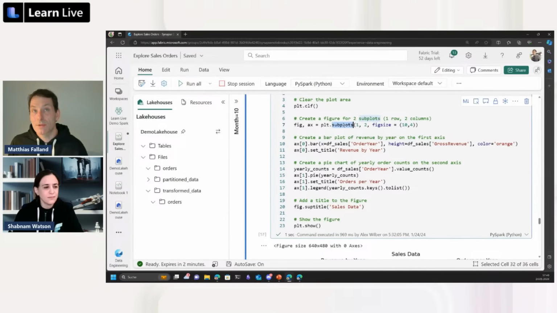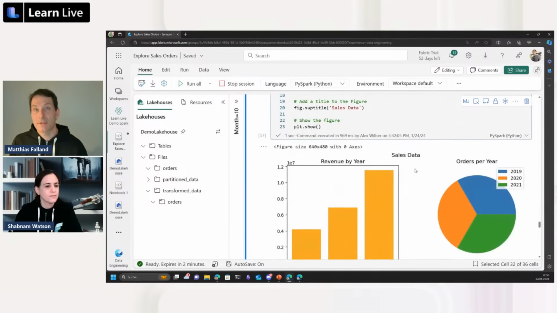You see, this is called subplots. And you have to describe what you want with the titles and the type. Pie chart, as you can see here, bar chart, and then add a title to the whole figure. This is sales data, revenue by year, orders by year.